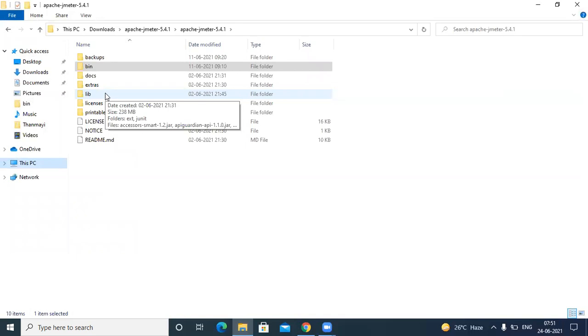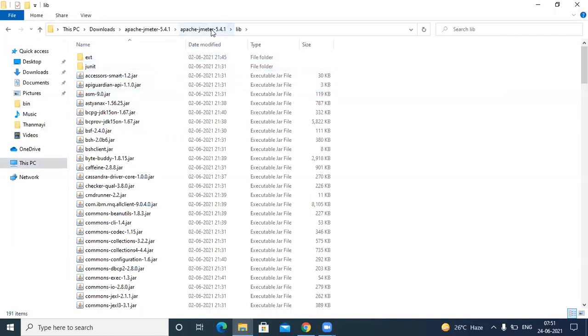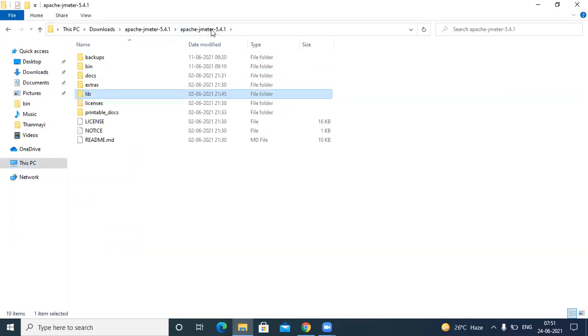As I mentioned, it's Selenium, DB, whatever tools you want to integrate, you can integrate by using this folder. Lib is nothing but libraries. Backup, docs, and printable are like normal folders. We concentrate on bin and lib.